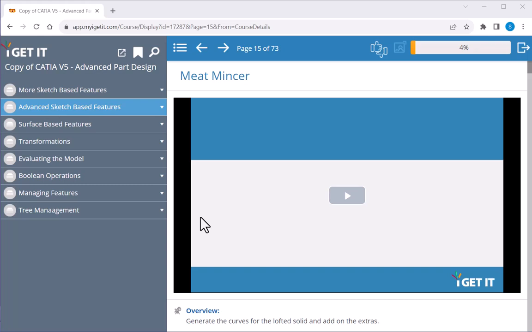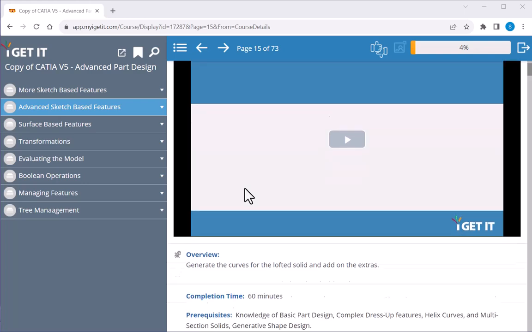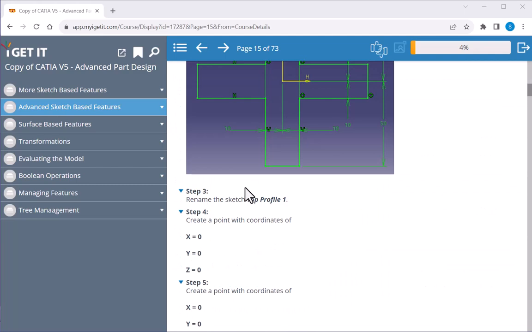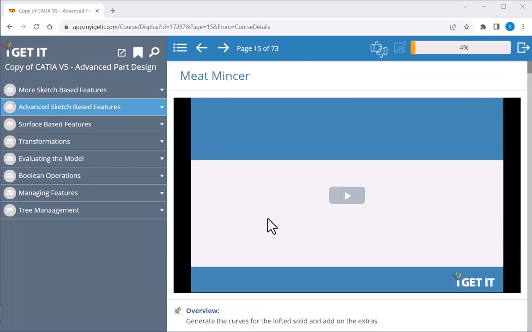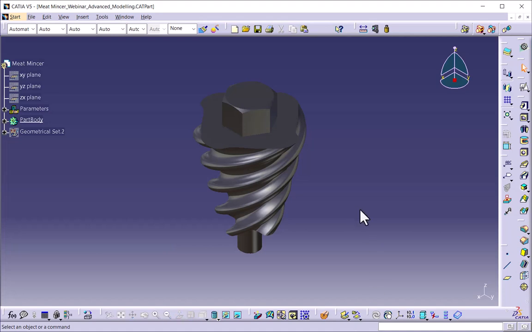So today in this session, we will discover the different advanced modeling techniques using advanced sketches. We will learn about the use of helix curves, multi-section solids, tri-tangent fillets, etc. Here are the iGetIt courses which are available for advanced part design. Let us see an example of these advanced techniques.